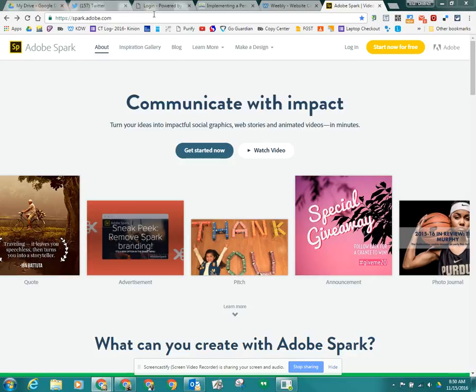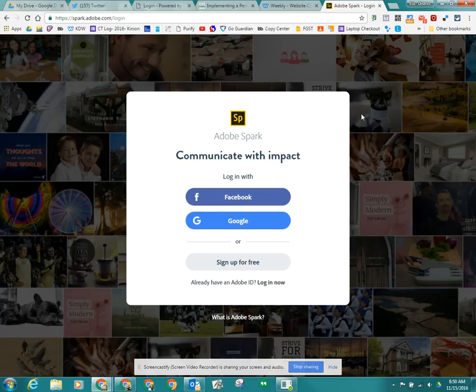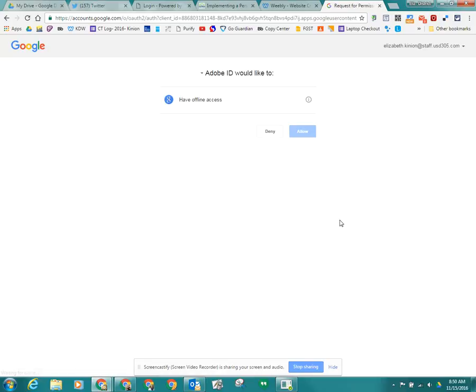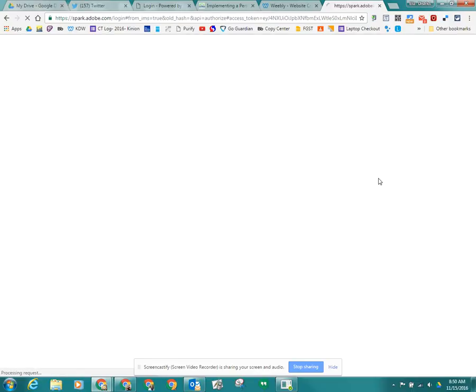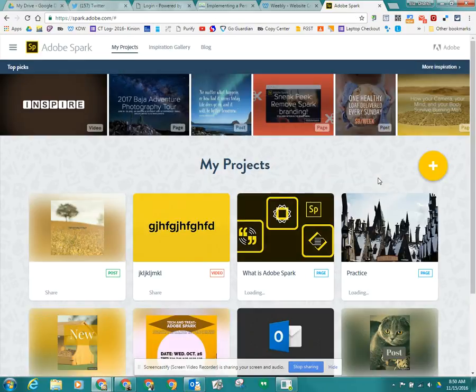All right, once you're on the Adobe Spark webpage, you're going to click Login, which is right here in the corner. It's going to bring up a pop-up that asks you how you want to log in. You want to go ahead and log in with Google, so you're going to click the G to log in with Google. It may ask you to set up an Adobe Spark ID. Set it up just like your Google ID, and you should be fine. Then you're going to click Allow to allow access. So now here you are in Adobe Spark.